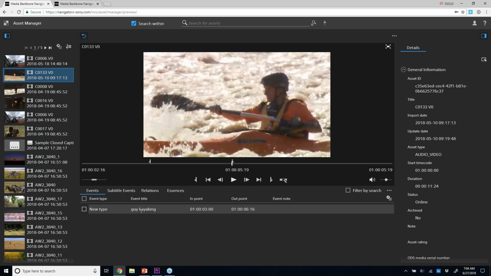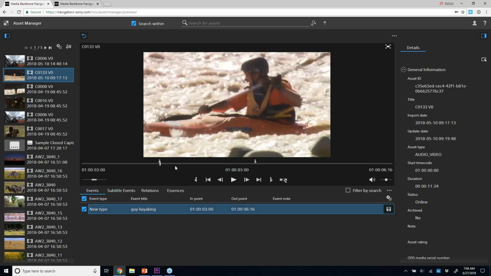So in this case, I've actually added an event here for guy kayaking. And so now, because I have set this in and out point, if I go to search for guy kayaking, not only is it going to pull up this clip, but when I open up the clip, it's going to take me right to this in and out point. So you can imagine if you have an hour-long broadcast and you want to make a note of a specific 30-second portion that you may use again and again in maybe promo videos, this is a great way to be able to find that specific piece of your content.